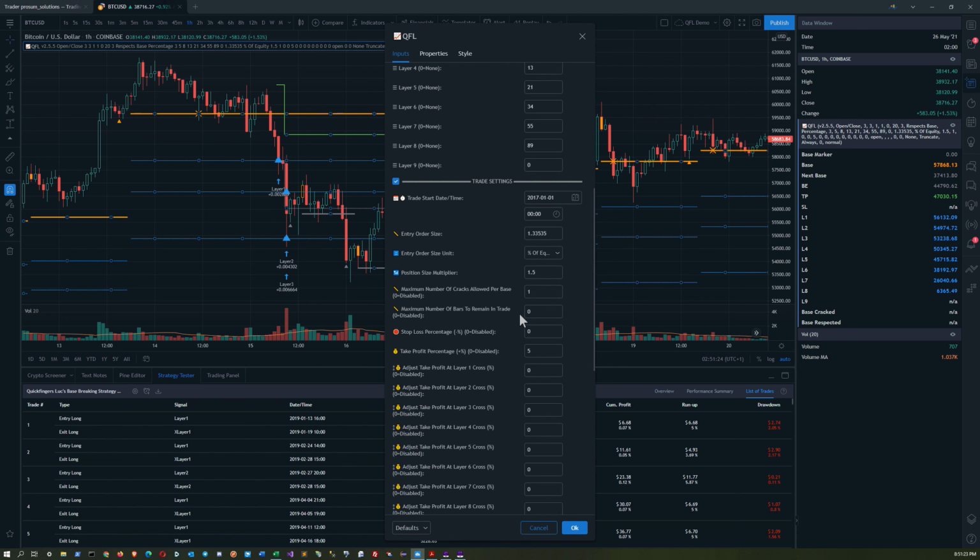Maximum number of bars to remain in trade. Essentially, this is saying how long do you want to remain in a trade. And once this number has been exceeded, the trade will close no matter where the price is at. So it's possible to be in a loss. Here is the stop loss percentage. The value is meant to be negative, so this will be relative to the break-even price that's on the chart.